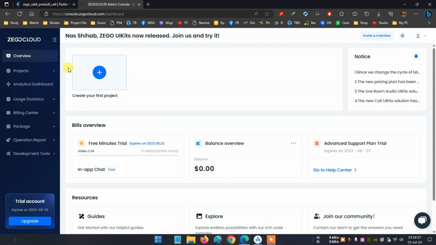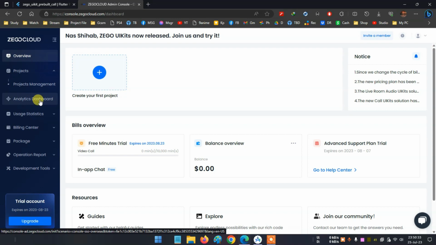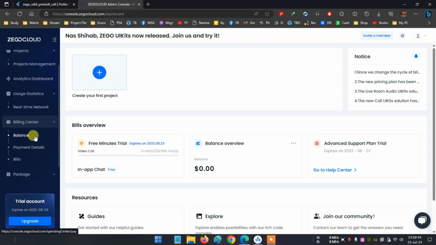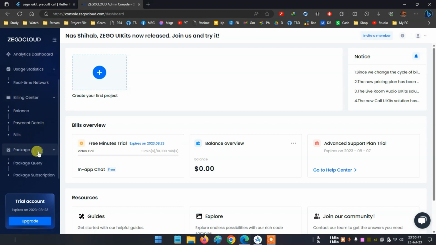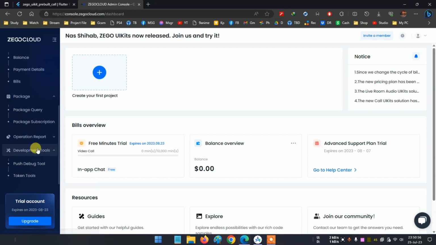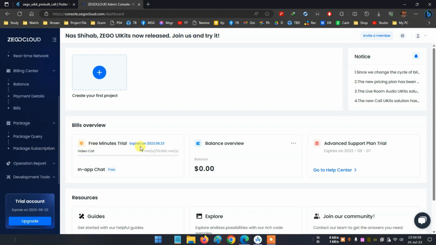So we are back here in our dashboard. Let's see some features. There is project management, analytics dashboard, where you can analyze everything in your database or server. User statistics, which will be real-time. Billing center, here you can see your balance, payment details and bills. Packages, so package query, package subscription, what kind of subscription you use. Operational report, development tools. So there are so many things in your dashboard. Our free trial already has 10,000 minutes, so we have not used anything yet. Balance is 0.